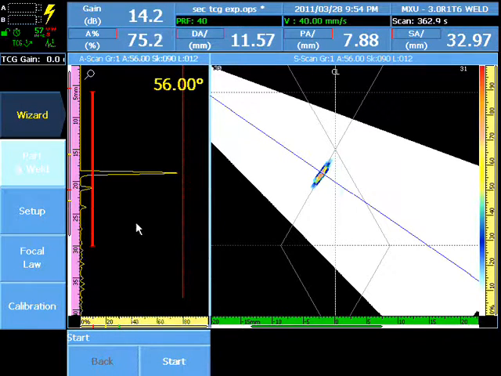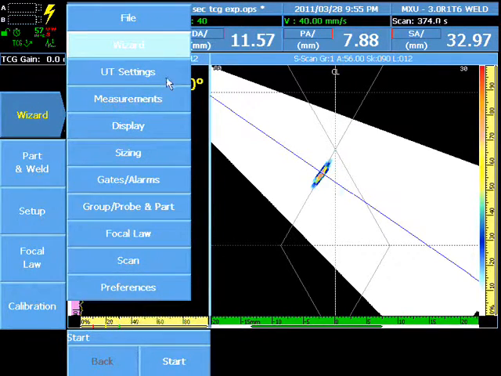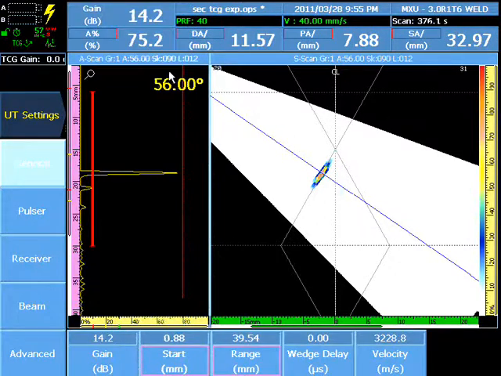The UT settings are typically populated after completion of the part and weld, setup, and focal law wizards. The UT settings are available under the menu, UT settings, general, pulsar, receiver, beam, and advanced submenus.